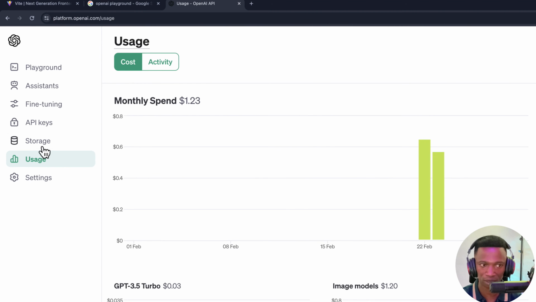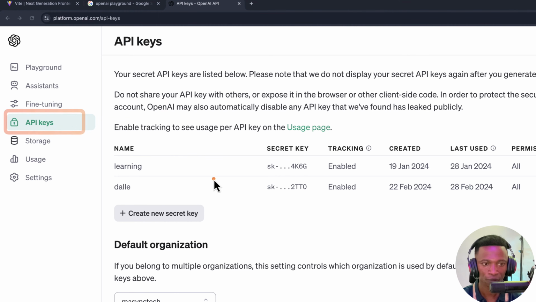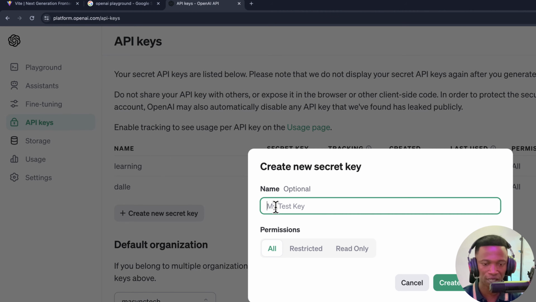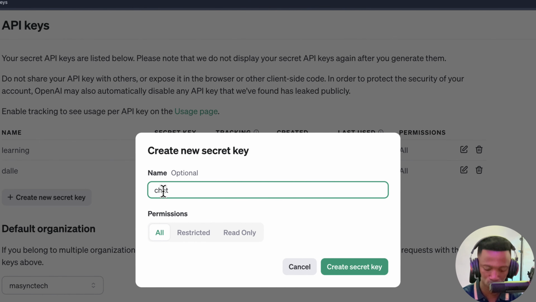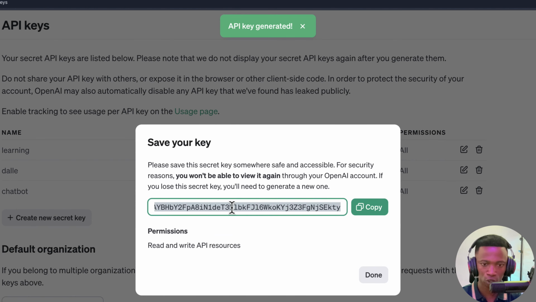Alright, the next step is that make sure to have your own API keys. So click on the API keys. For me, I have some ongoing API keys, so I'm going to create one for this project by clicking on this. And here I'll provide a name, for example, chatbot. You can name it whatever you want and then create secret key. And make sure to use your own API keys, because at the end, I will go ahead and delete it. So I'll go ahead and copy that.